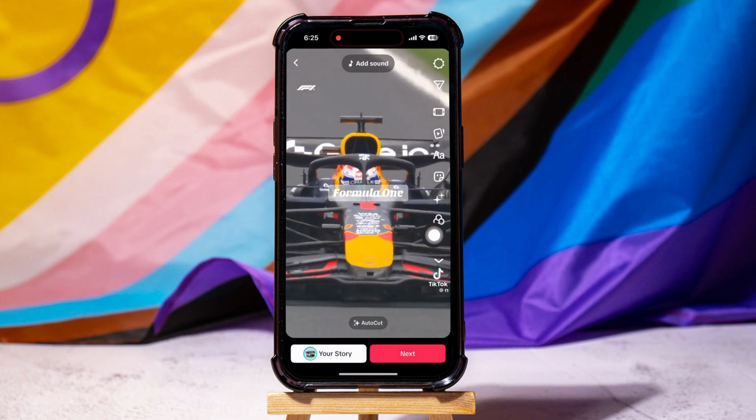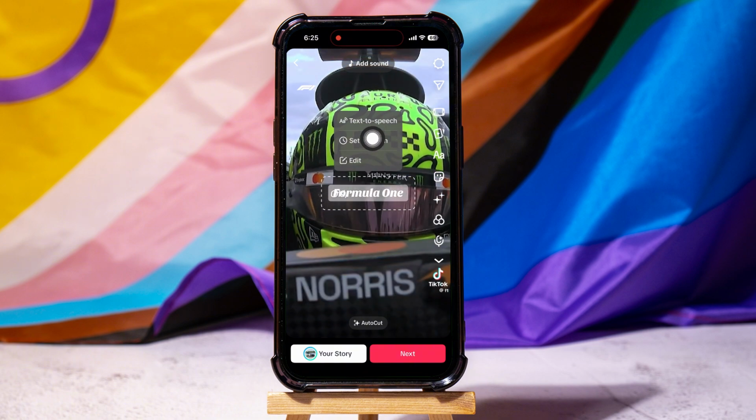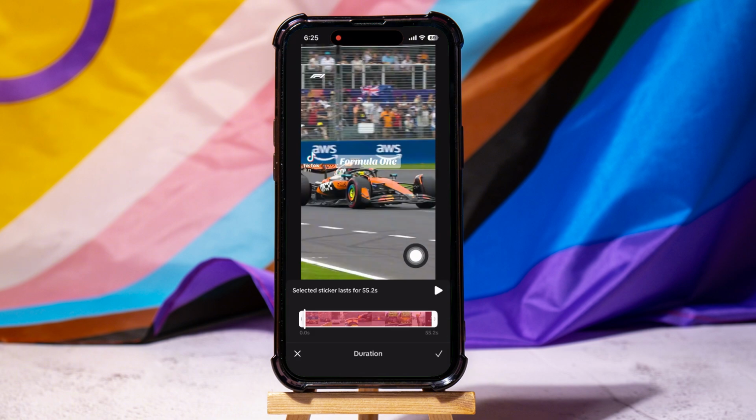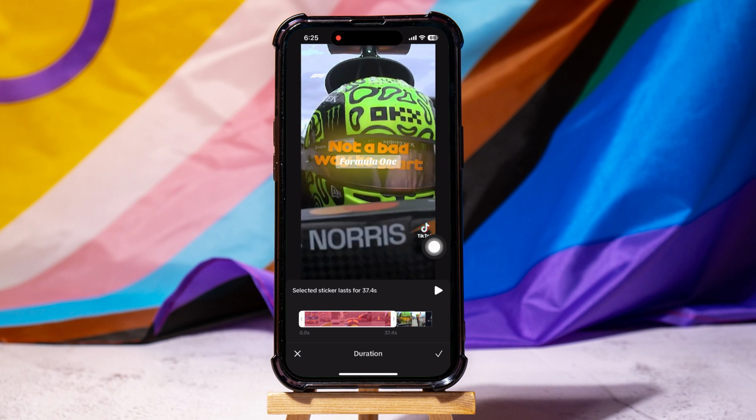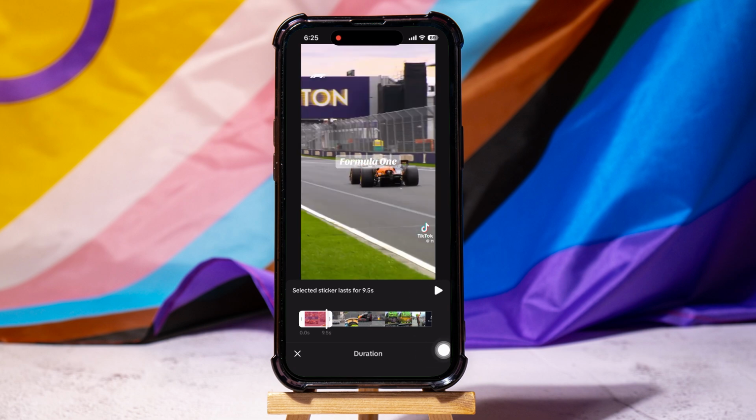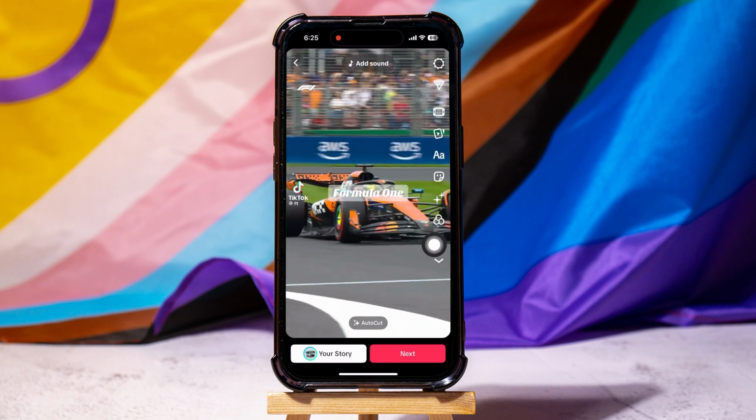Now tap and hold the text and select Set Duration. Here, you can drag and set the duration of the text. Then tap on the tick icon at the bottom. Then tap on Next to proceed.